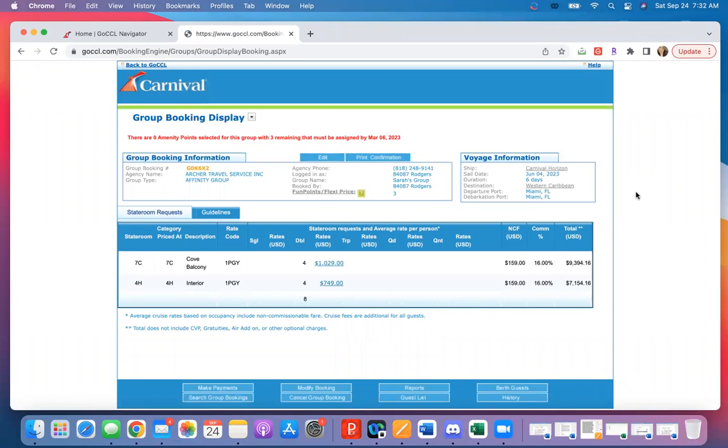Until you have a credit card down on stuff, it's not held specifically, because these will be released back into Carnival if payments are not made on these rooms by a certain date. Okay. Now, with group bookings, you have what's called amenity points. I will go over that, but I do want to go over some of these things on this page so you understand how to read it.